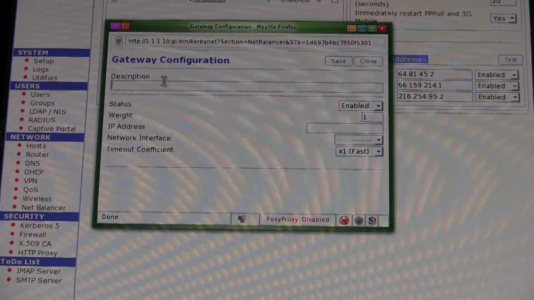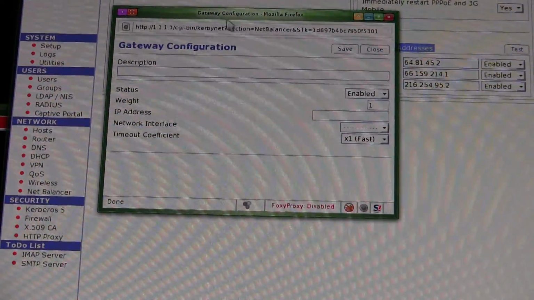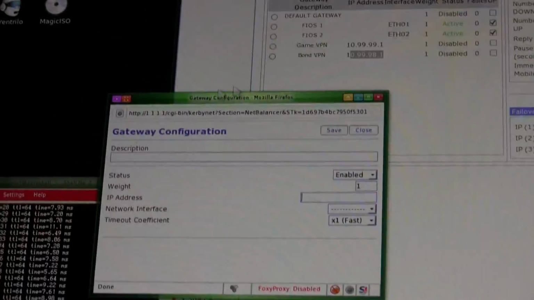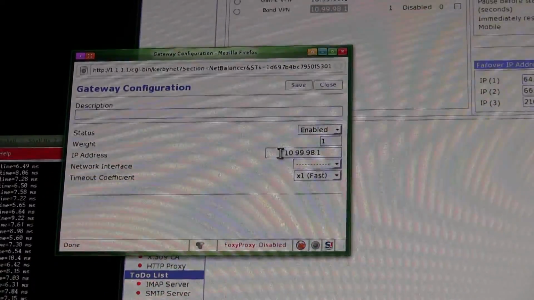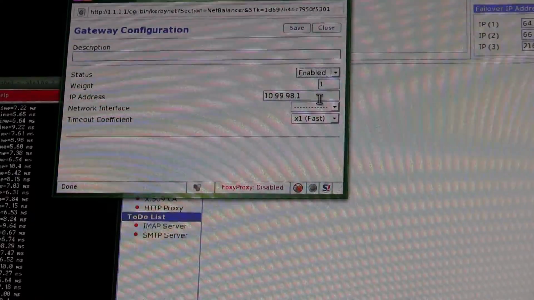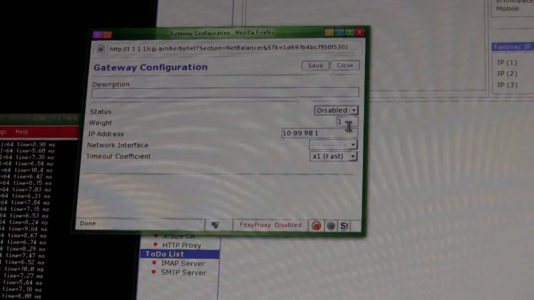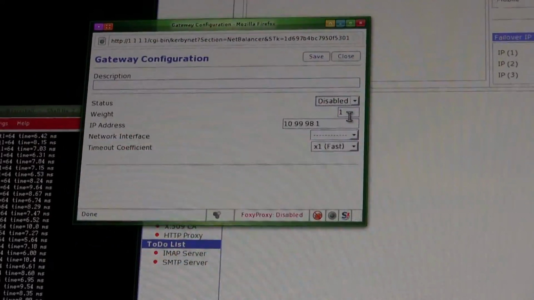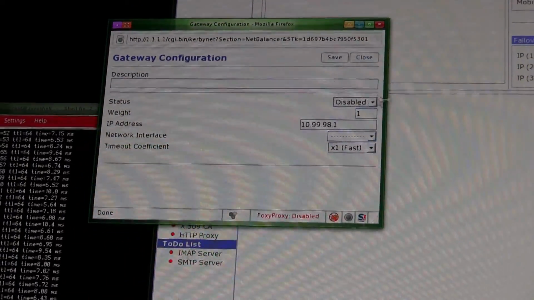So, I just call this description my bond, my bond gateway, whatever. Bond VPN is what I did before. I put the IP address. So basically, this is what I did. Just set it up just like this. And you don't need to set the network interface because you're setting an IP. And I just added it as disabled because I want the gateway there, but I don't actually want traffic actively going through it.